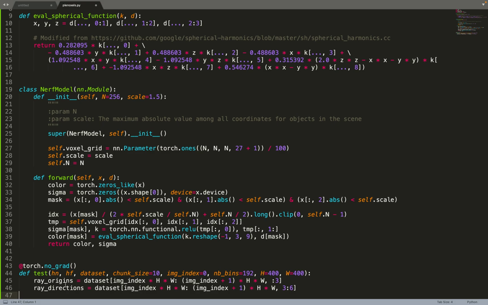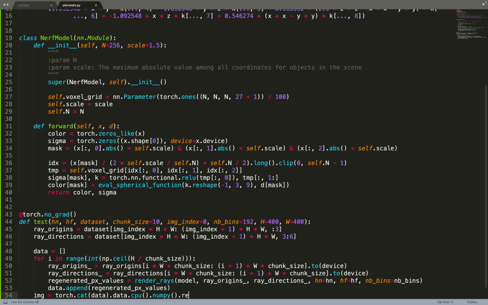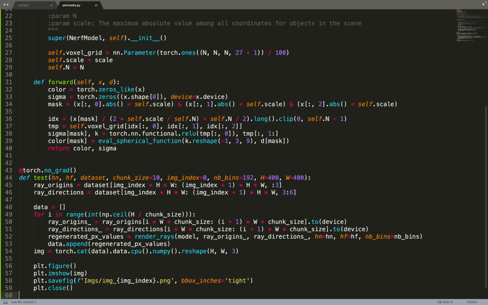First, from the dataset, we can query the origin and the direction of the rays based on the image index. And then we can move on to the rendering part. We iterate over a chunk of rays, so we get the origin and direction of that chunk. Then we do a rendering, so we render only that chunk. Little by little, we append the rendered values to the data list. And at the very end, we put everything together to generate the image. Then we can show the image and save it inside this directory, images.